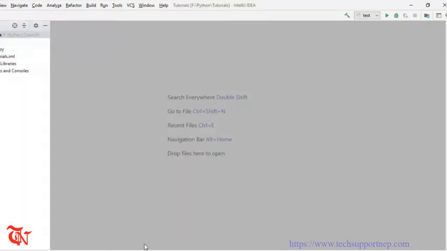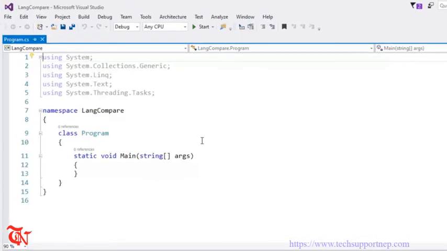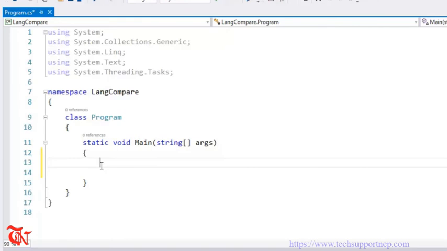After doing this, first of all let's talk about C#. So go to Visual Studio. Forget about all these things, we will talk about that later on. So let's start this tutorial with the variable declaration.